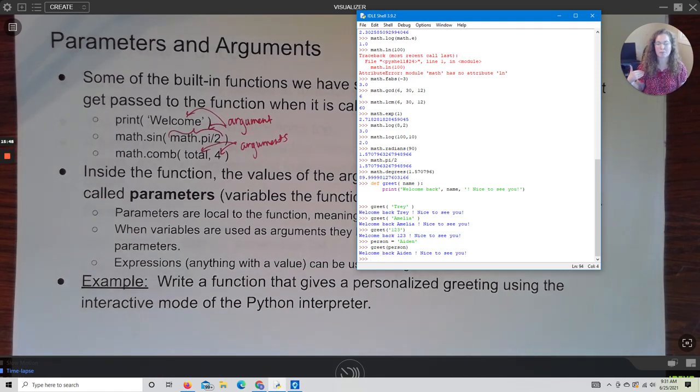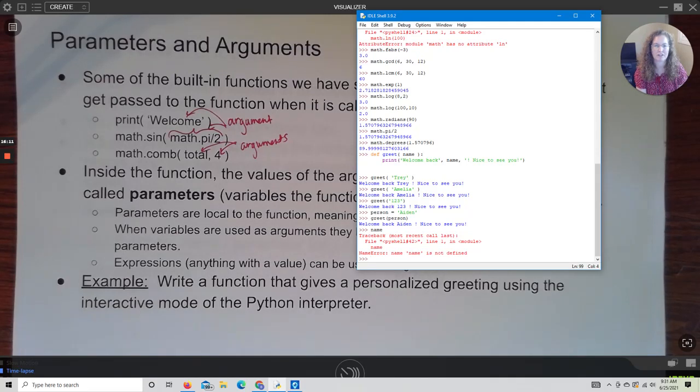These are completely independent. Person is a variable that exists outside of the function greet, and name is a parameter that is local here, and the value for person just gets copied into the parameter for name. It runs along, and if I want to know what name is, and I say name, it'll say it's not defined, because it's only defined in the function. That's local to the function. The function isn't running right now, so name doesn't exist.